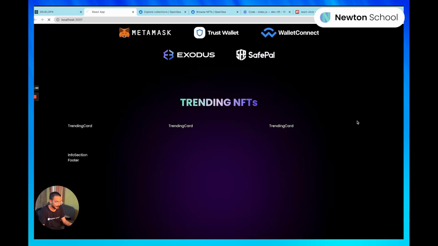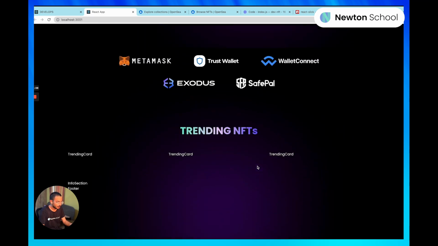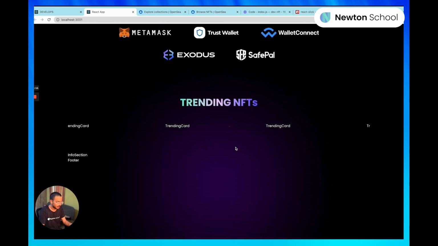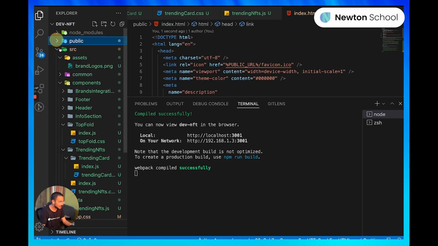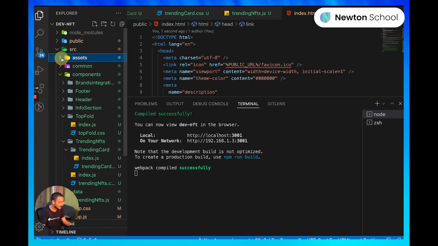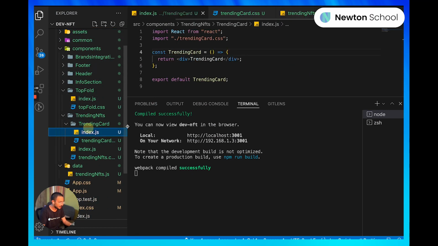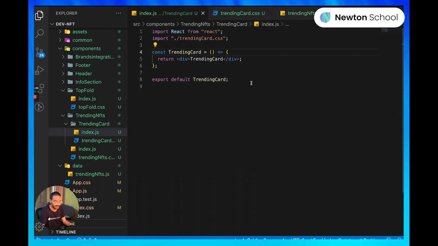Yes. Now you can see the trending card is here and it's automatically scrolling as well. So the slider is working perfectly. We just have to create a card for every NFT. So for this, I'll close this thing as well. Now I'll close assets too. Now inside my trending card, I'll close this terminal so that you can see here what I'm doing.